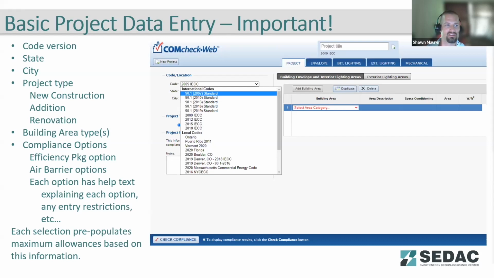Next things to enter are the state and city. Those are going to help determine your climate zone for the project. And again, if those are incorrect, it's going to throw off your compliance reporting. And then you're going to be selecting your project type, whether it's new construction, an addition, a renovation project. They can all be analyzed through COMcheck, but it's important for the program to know what kind of project you're inputting there for compliance purposes, as that does impact what the code official is going to be looking for in the reports.